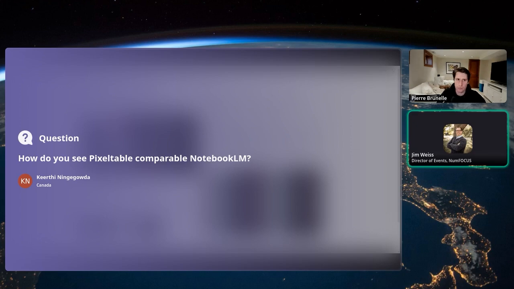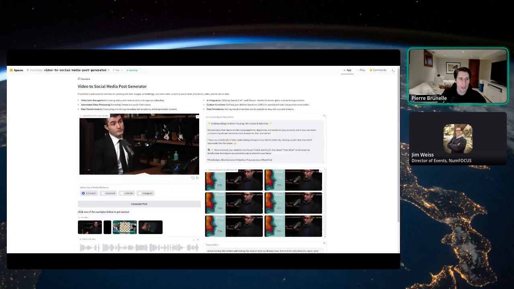How do you see Pixeltable compared to NotebookLM? That's a great question. I see NotebookLM simply as an application that you can build using Pixeltable. So in the GitHub repo, you can, for example, go check it out. I can share my screen and show it to you right now.